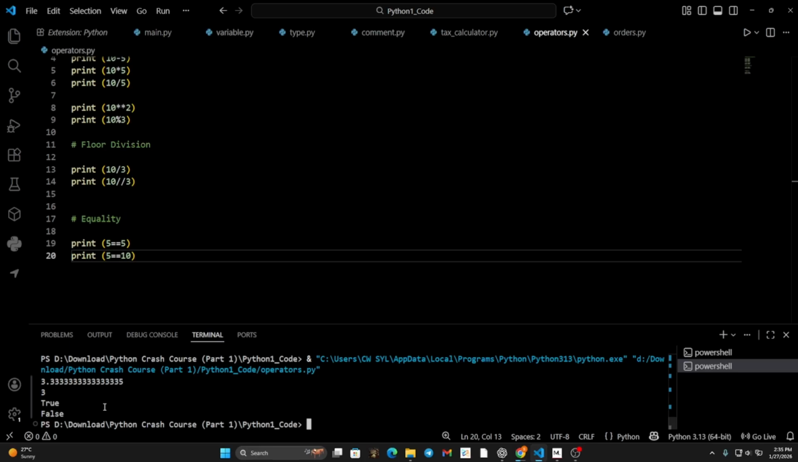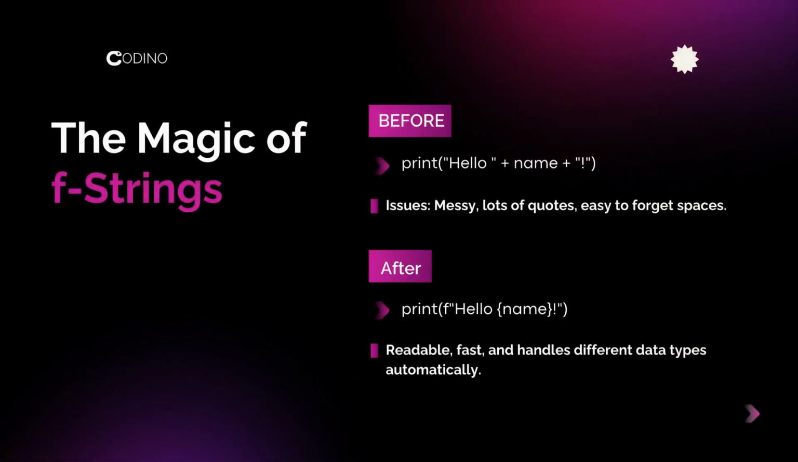Okay, so we've been playing with numbers a lot, but what about text? What if we want our programs to, I don't know, greet the user by name or display a custom message? That's where strings and f-strings come in. Let me show you how that works. All right, so strings. We've already used them a bit, but let's go deeper into how they actually work.